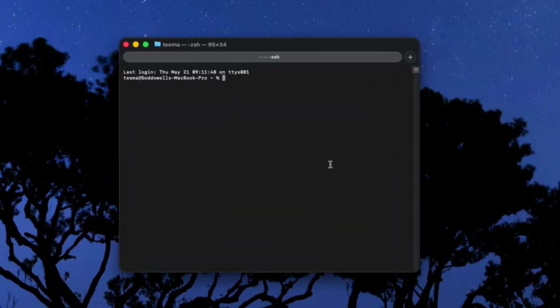We're going to install Lua and LuaRocks using Homebrew. Now to check if Homebrew is installed, simply type in brew -v. And you can see Homebrew 5.1.12 is installed on my Mac.